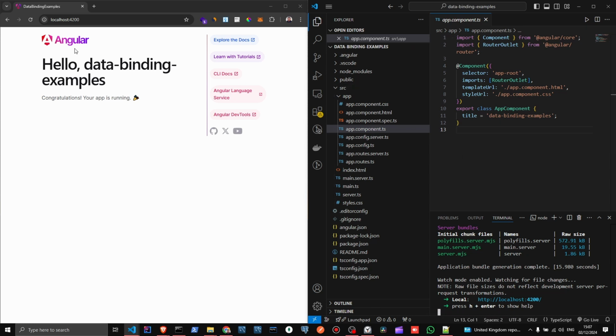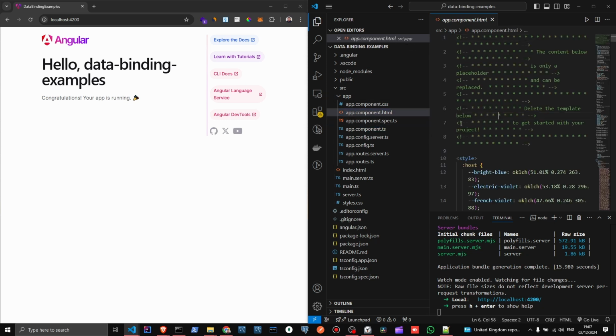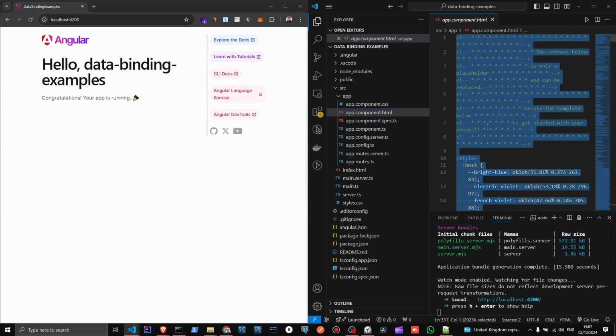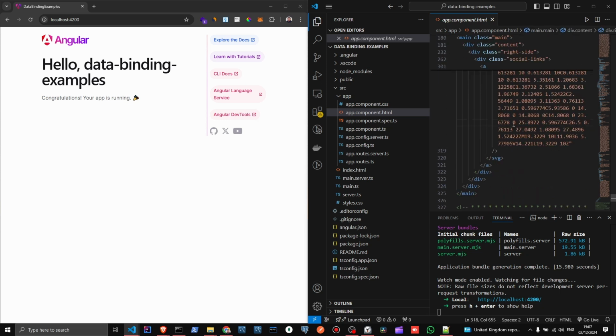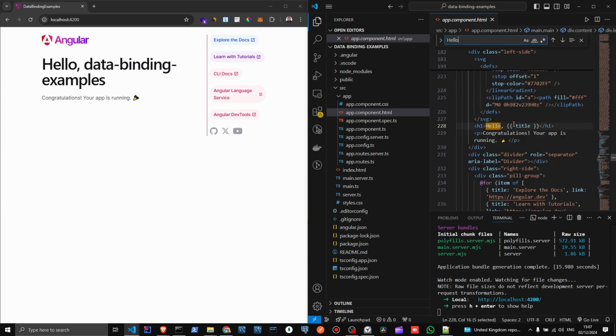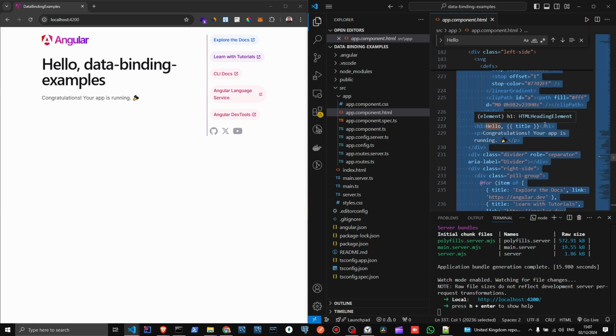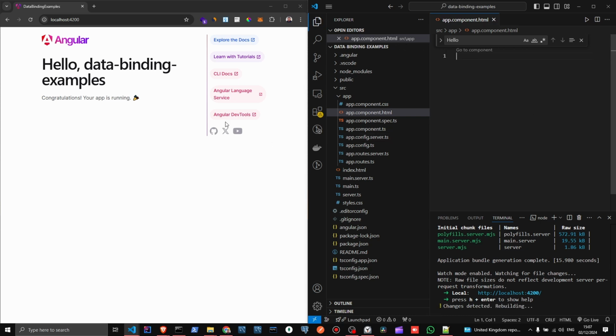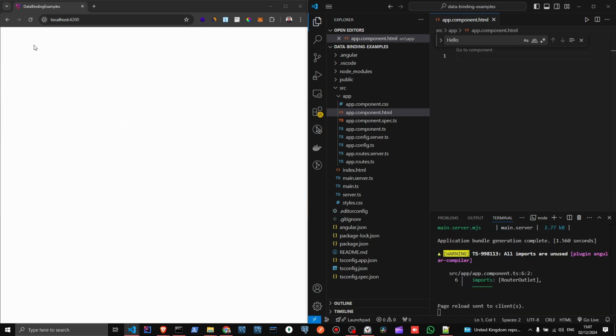So let's change that. This information you will find in app component HTML. So I will delete that. Just for example, search for hello. You will see here hello title, and this is data binding interpolation. We will see that in some examples. So let's delete that and refresh the project. We will have a blank project.